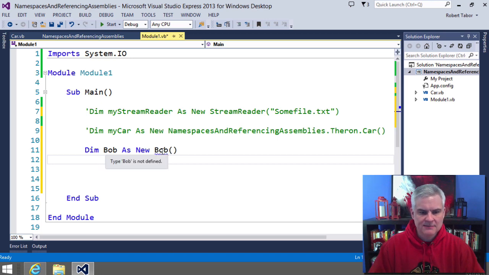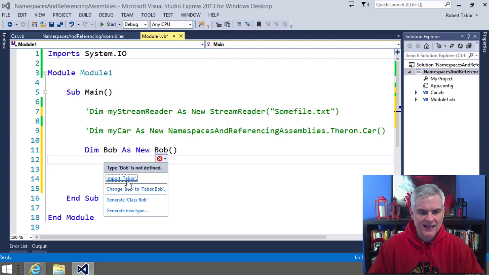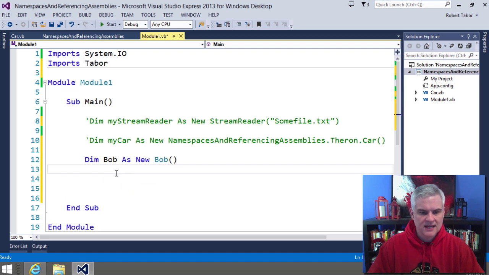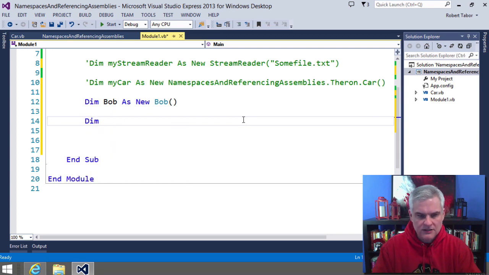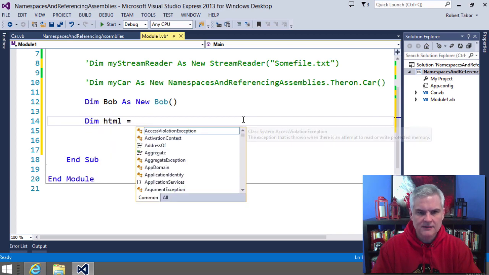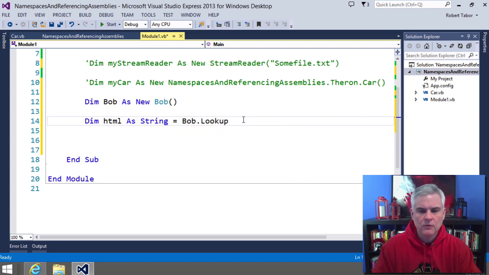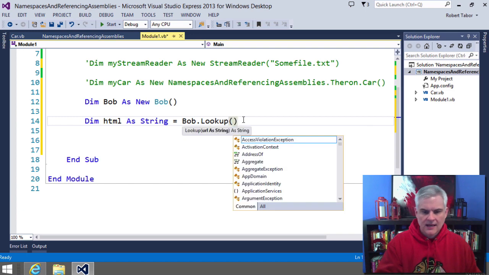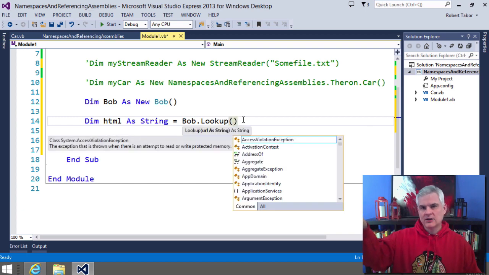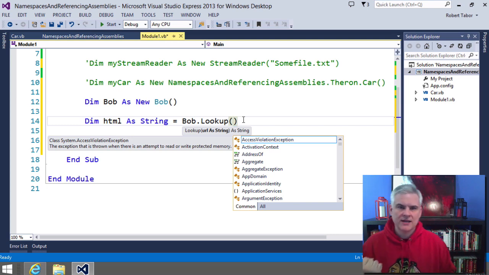But notice that Bob is not defined, so if I import the Tabor namespace, now it seems to locate everything just fine. And what I'll do next is I'm going to Dim HTML As String equals Bob.Lookup, and what this method will do is it'll allow you to pass in any URL, and it will go out to that URL on the internet, and it will download the HTML for that given web page or that website.